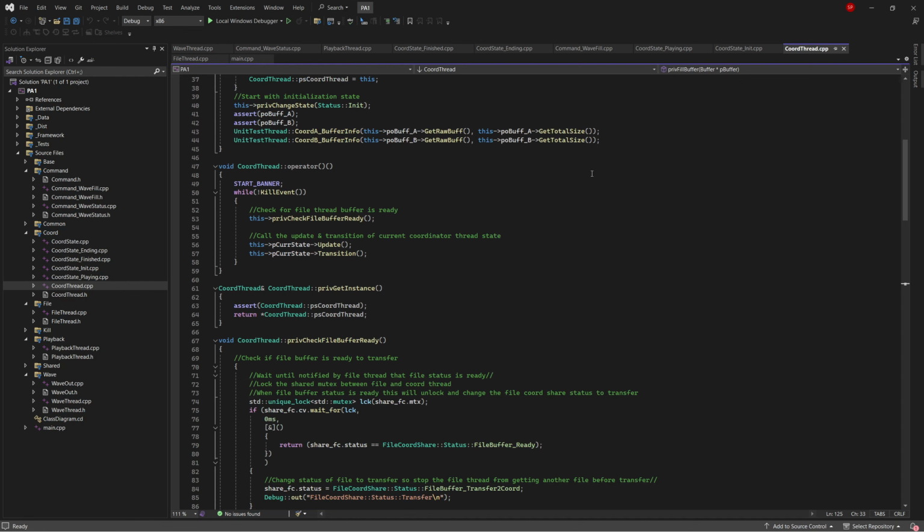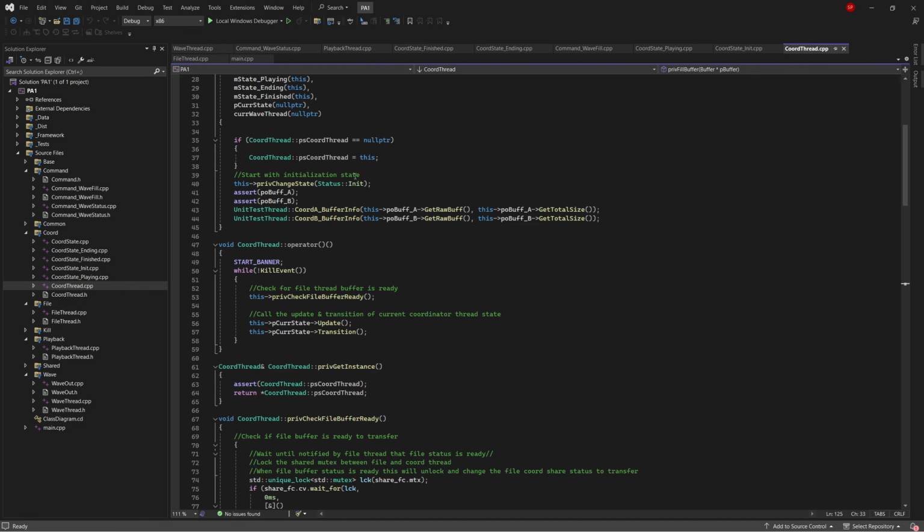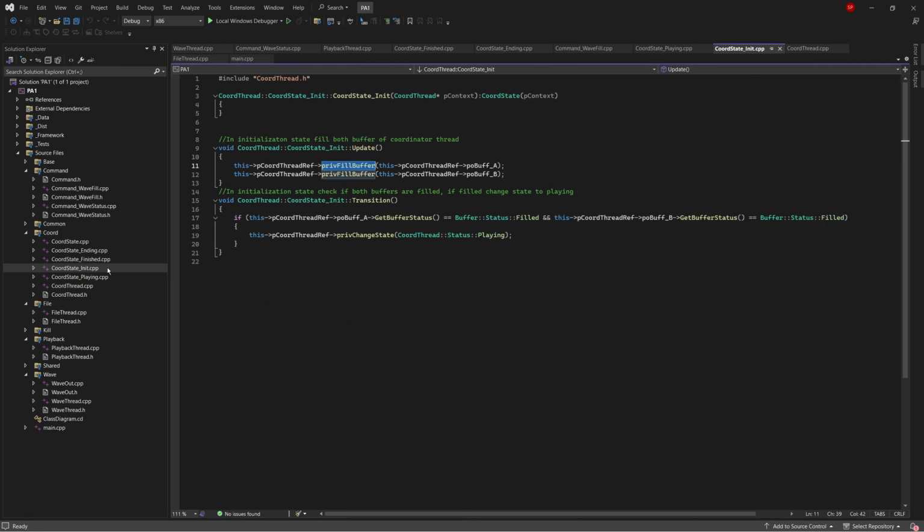So there are two buffers, A and B. First we will check if the buffer is ready. If it's ready, then I'm using the state pattern. So it's an initialization state. Then I will go in the initialization state. In the update, first it will fill the A buffer and then B buffer. So when both buffers are filled, it will change the state to playing.